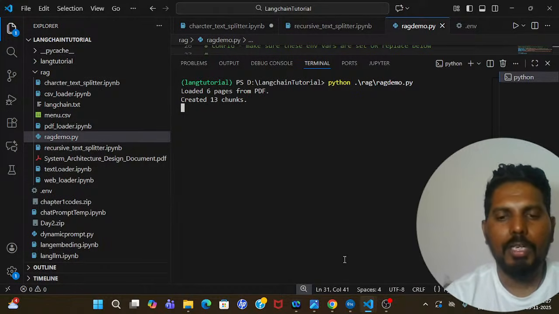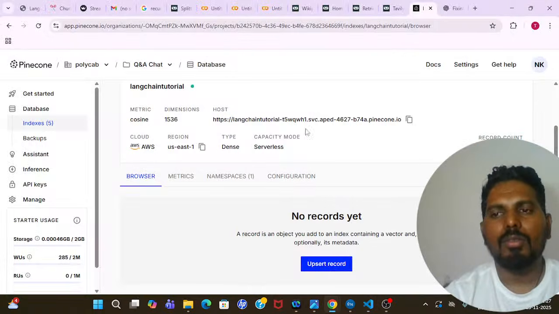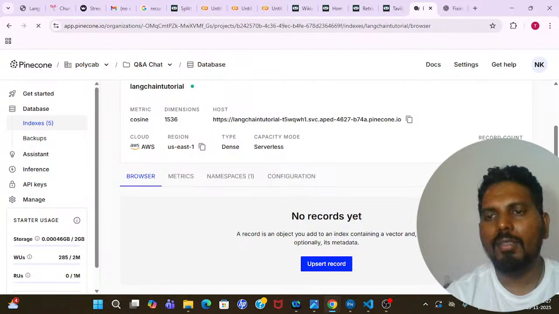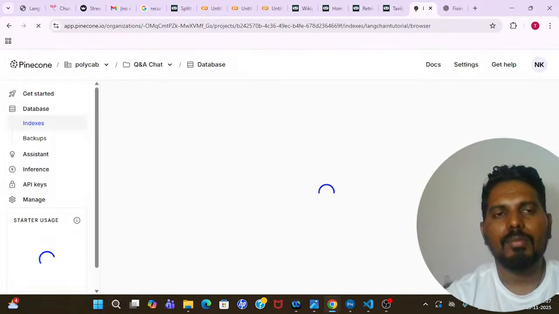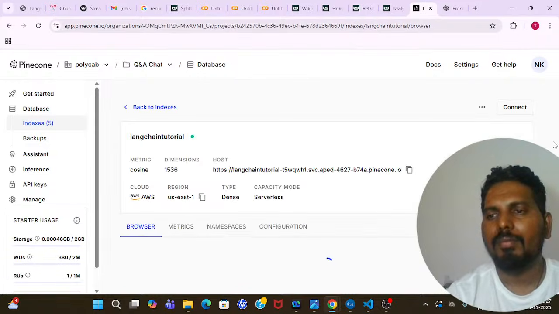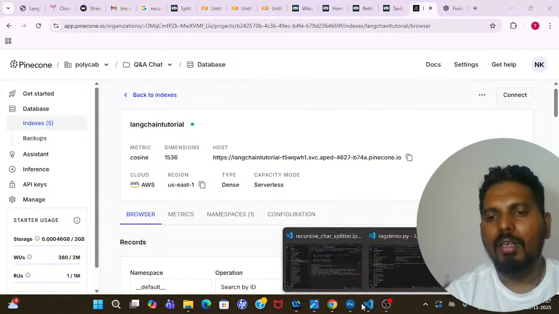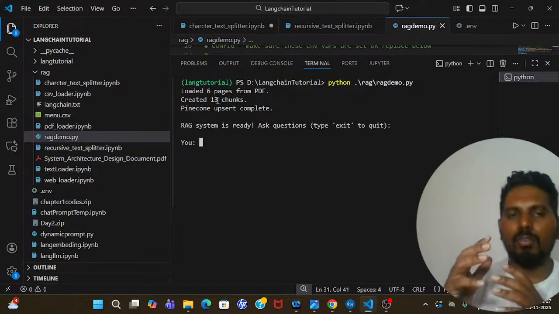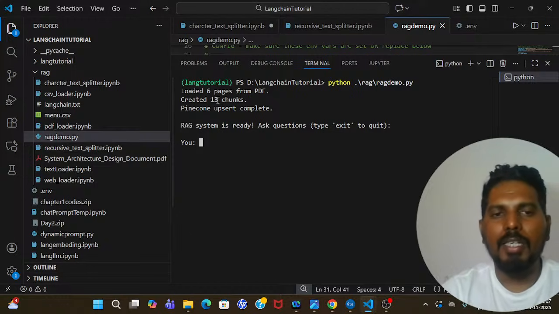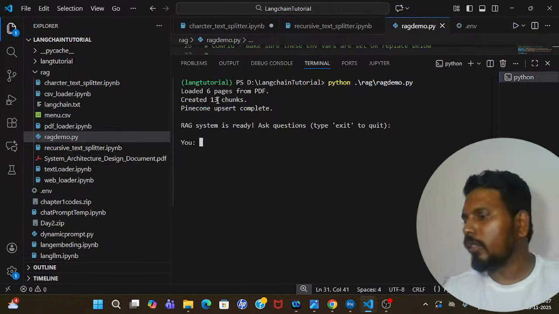All right. So it will try to insert vectors in my index. So hopefully this time I should see some number over here. All right, you can see that record count is 13. Also, you can cross verify our chunks are 13, all our chunks are successfully inserted in our index. Now I am good to go with the questions, right?